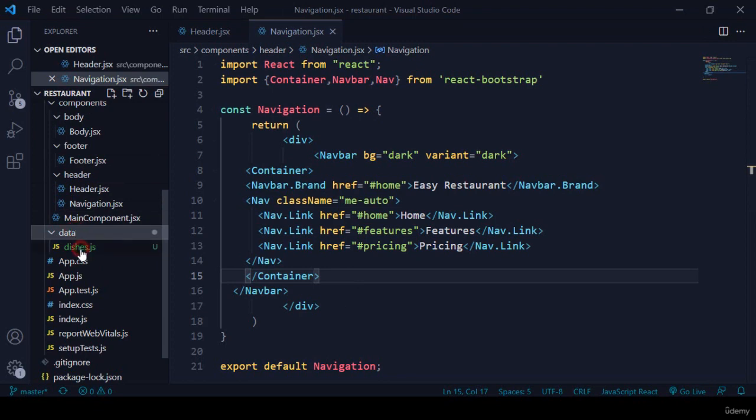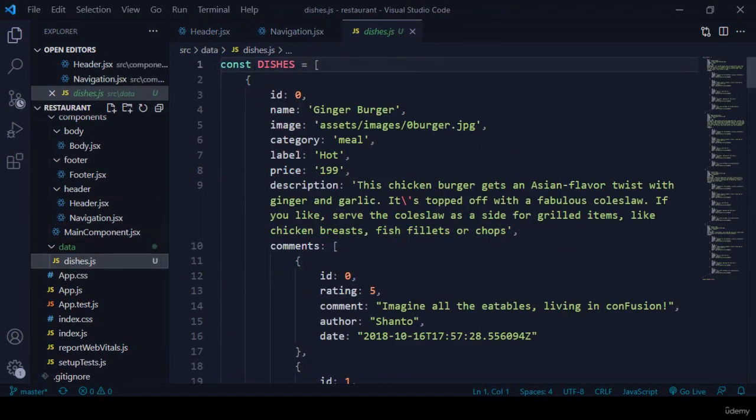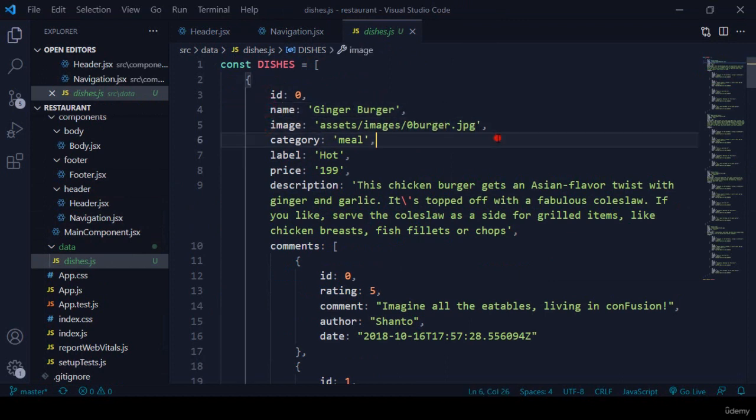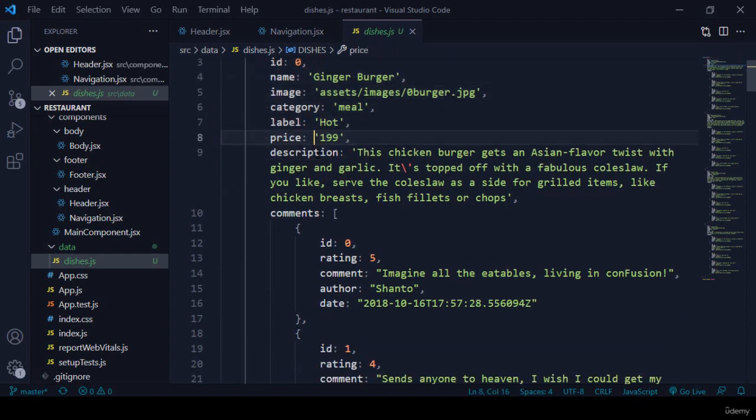In this data folder there is dishes.js. I simply created an object called dishes, and in it you can see the object data: there is an ID, which is 0, a name, and some images. Friend, you already know JavaScript, so I hope every part is very familiar to you. I created the object, and these are all the object properties, that means a key and then a value, and there is another key, description, and then its value.